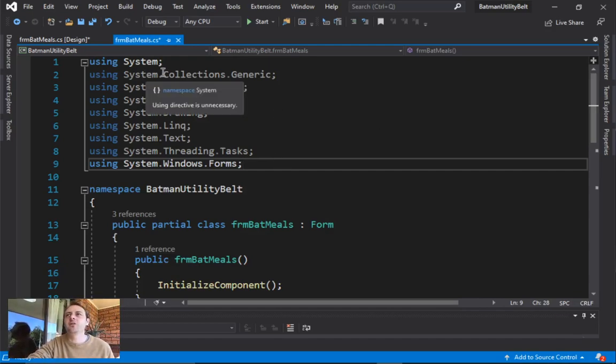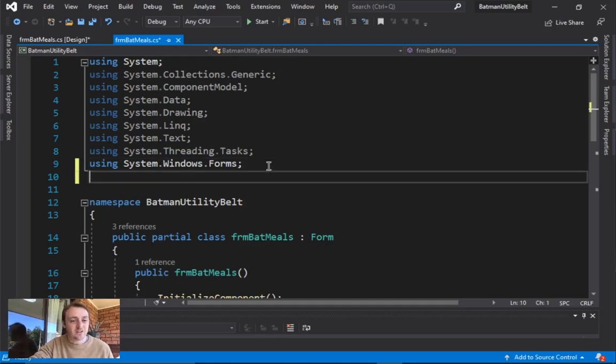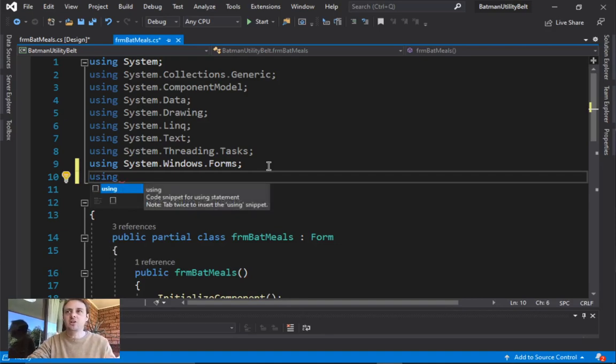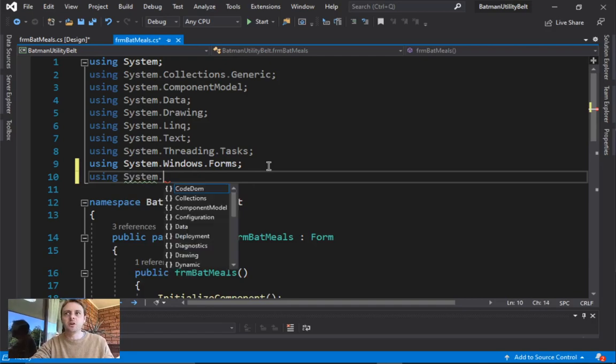The first two are correct: the component model, data, drawing, link, text, threading tasks, and Windows Forms. But we're going to add two more now as well. Just like the previous ones that you can see at the top, we start them by saying use system dot, then we need to incorporate the type of the library.